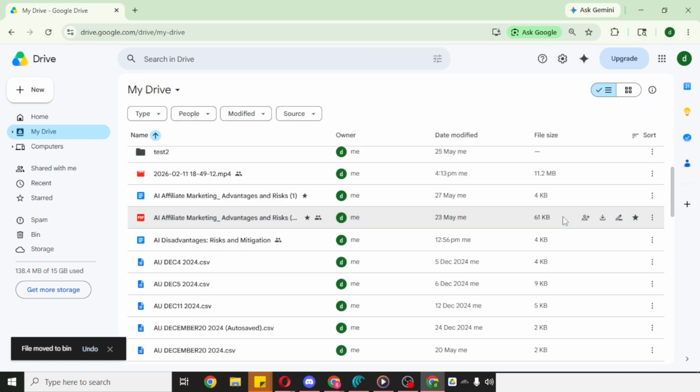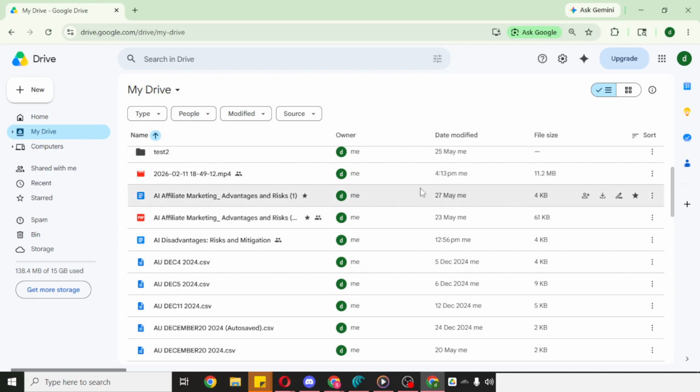You might see a small confirmation message at the bottom of the screen. That's your sign the file is no longer in your folders or search results. If you accidentally clicked the wrong item, that message usually includes an undo option you can press right away to reverse the action. A quick note about what Move to Bin means.